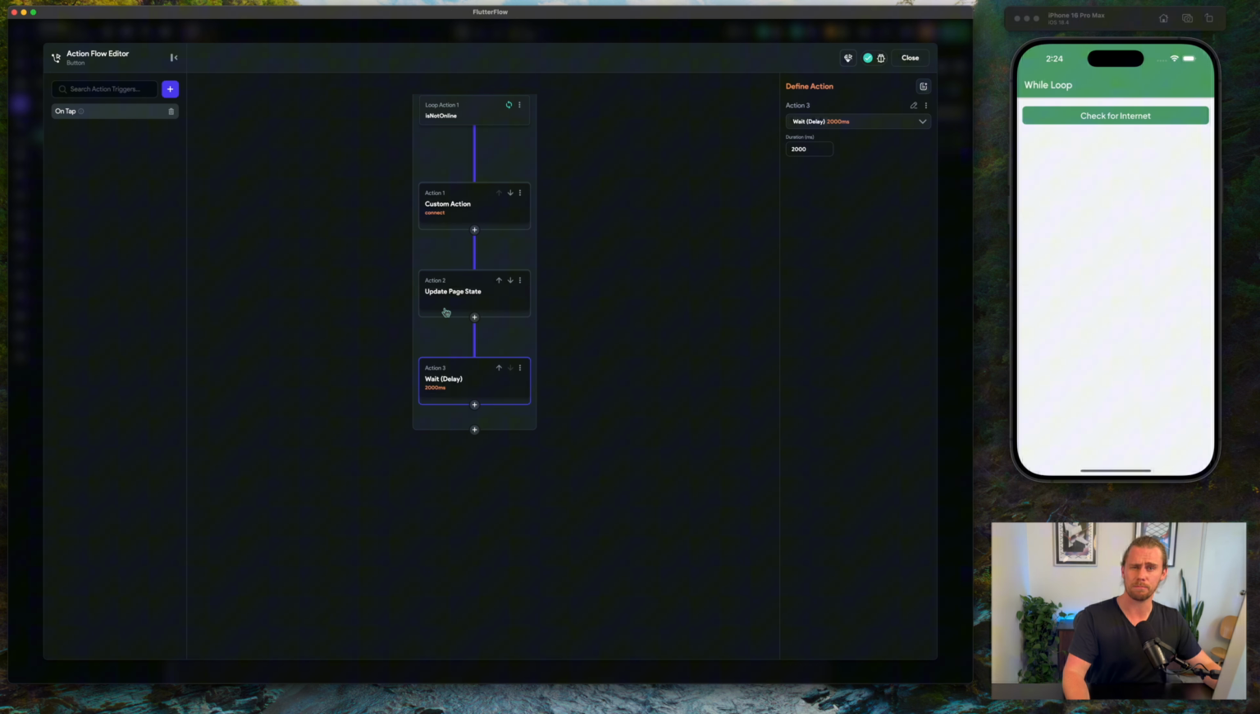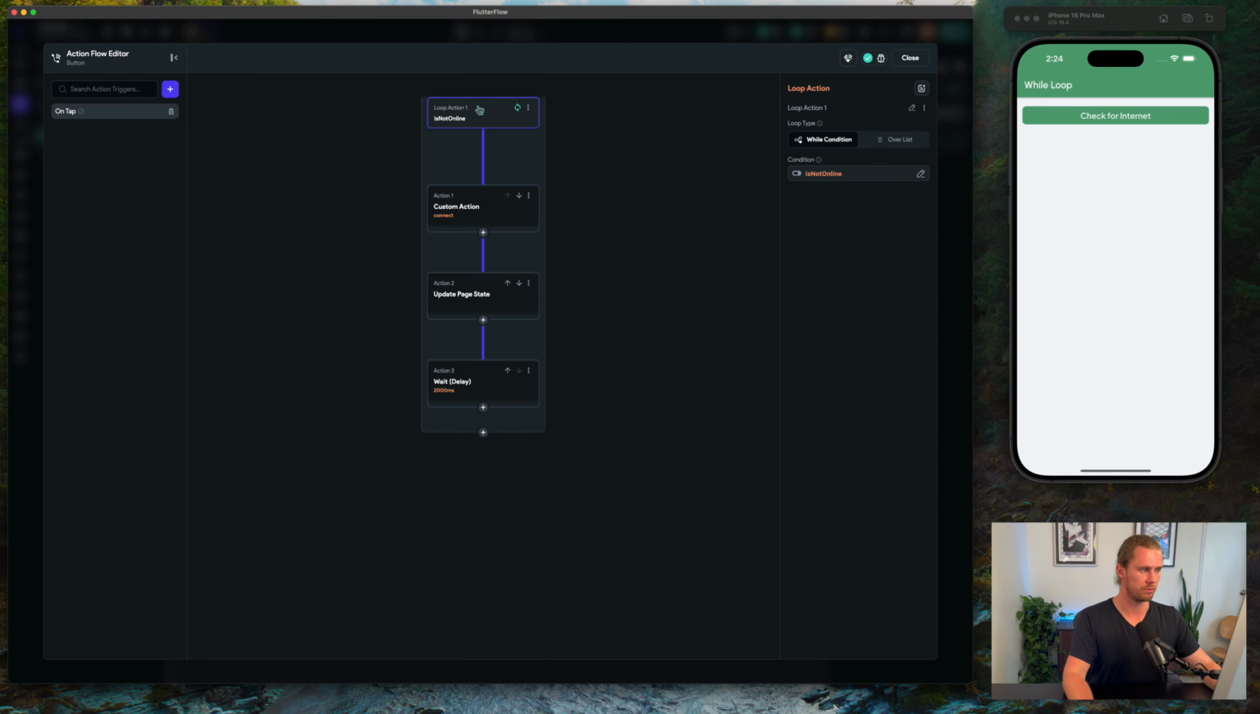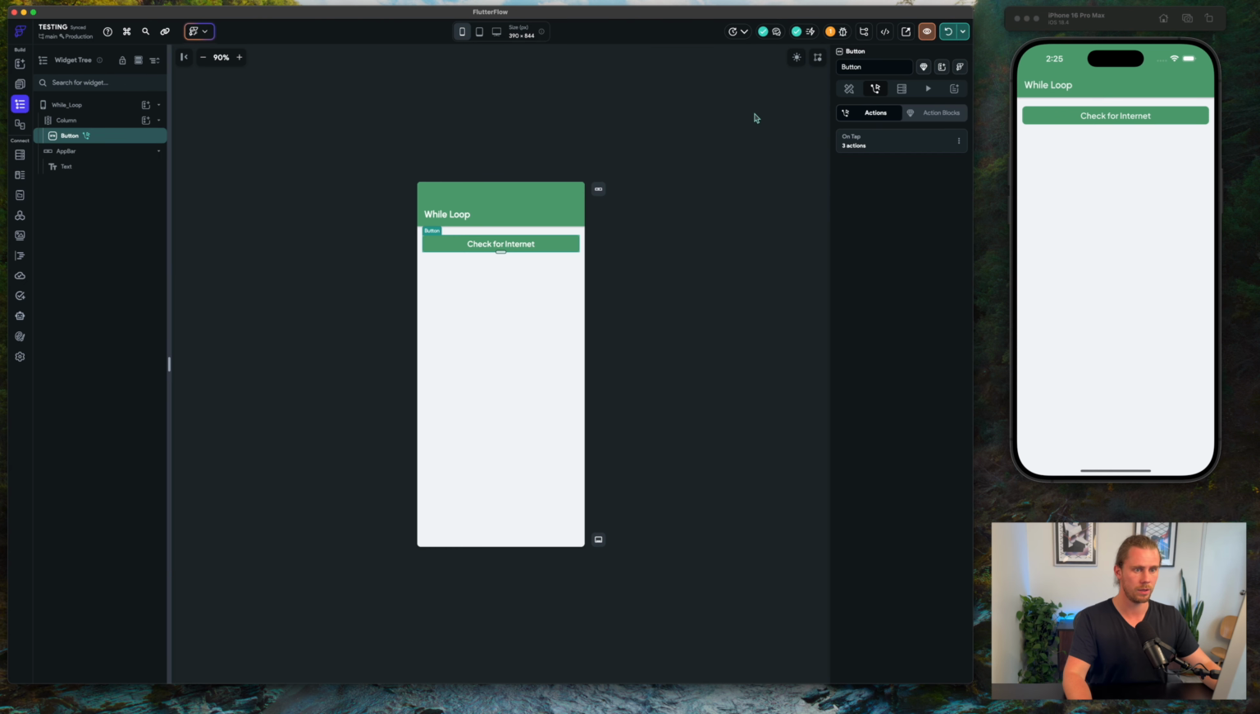But if you're using this in practice, I would say maybe every 30 seconds or a minute, depending on how quickly you want to keep checking this internet connection. Okay, so we have our loop set up. As a reminder, we're using our page state variable. We've got our custom action that's checking if we have internet. Then we're setting the page state with the output from our custom action. And then we're waiting for a couple of seconds. Okay, so that is already it in terms of setup.